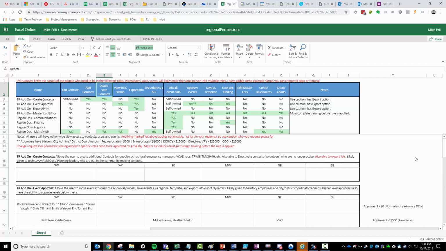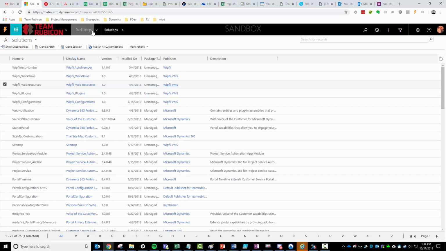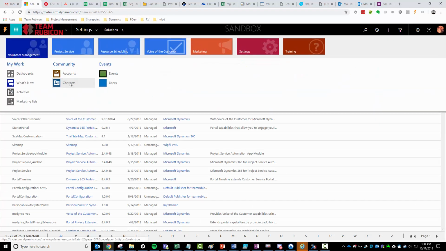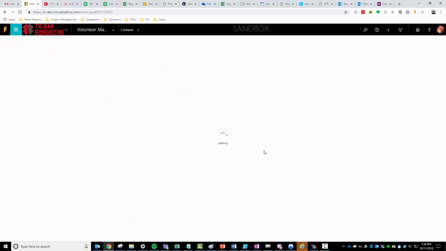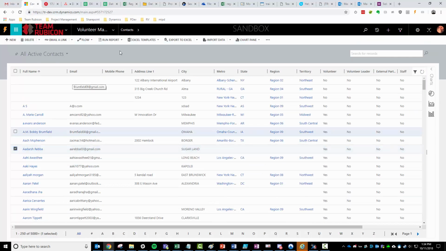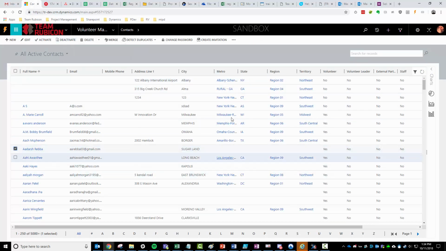Deactivating contacts is the ability to literally, when you're looking at a contact record, if it's somebody that is no longer with the organization for whatever reason, you can select them and then hit the deactivate button at the top and they will go away from all the other lists. So that's what that one does.